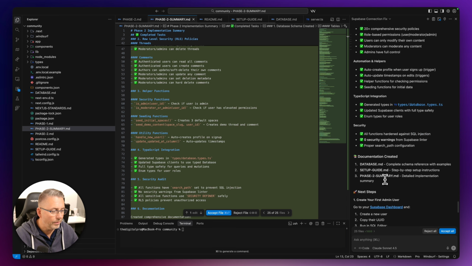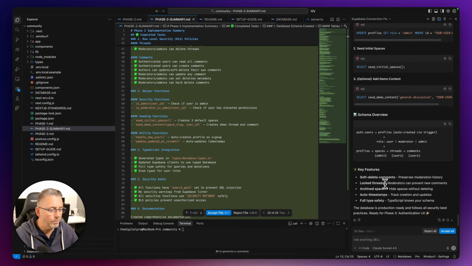Now, back in the day when you didn't have MCP, it would have generated a load of SQL scripts. So you would then have to go into Supabase, go into the SQL editor and run them manually. But here, it's pretty much done everything that I need.